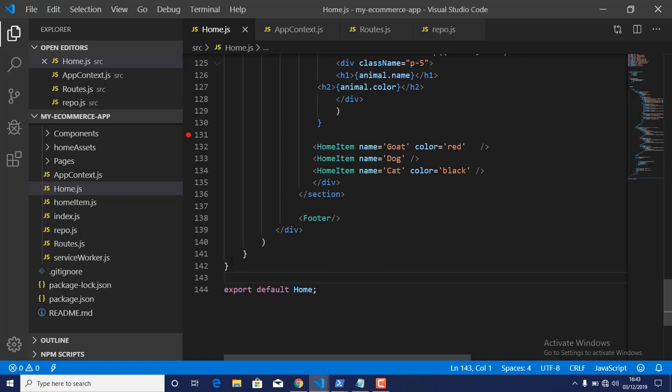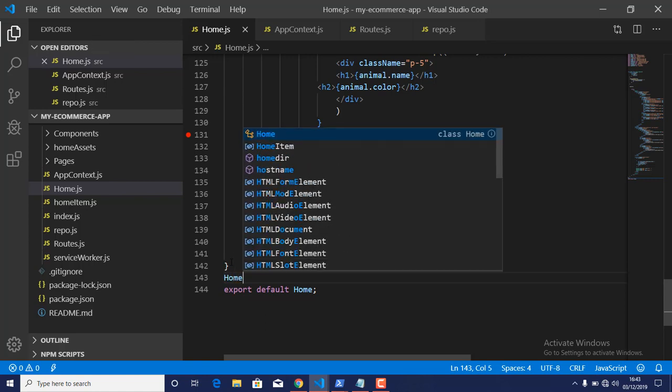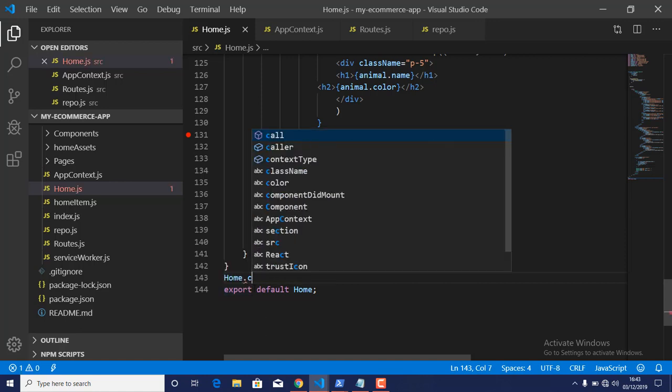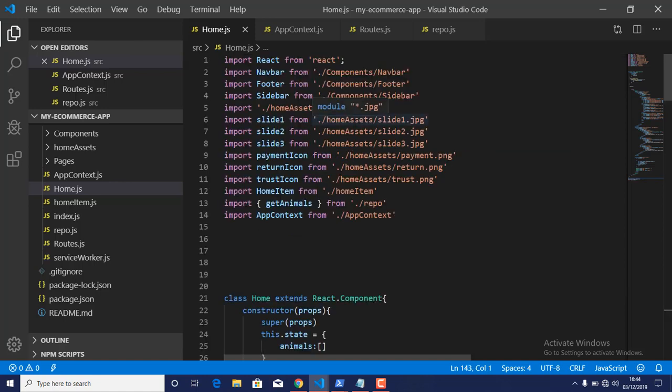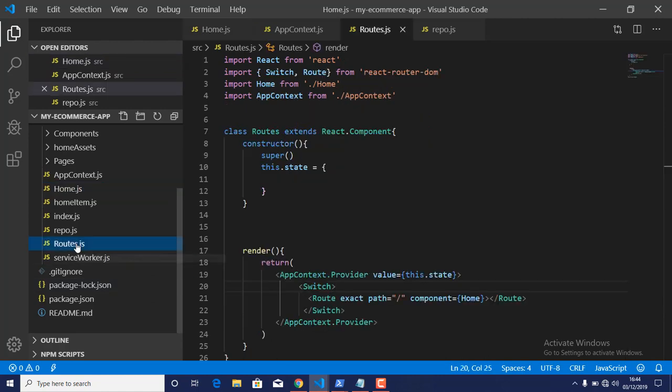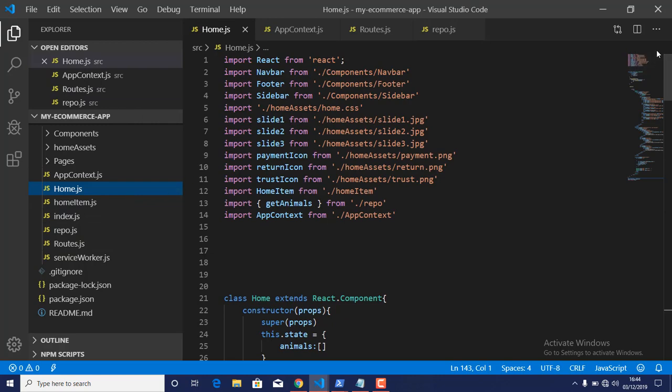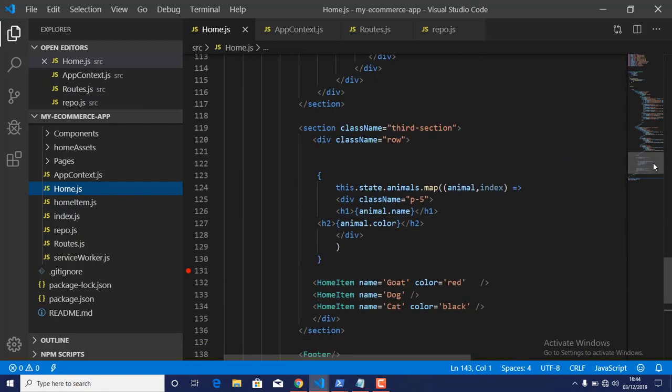So underneath this, I'm going to say home, which is the name of my component, dot contextType is equal to AppContext. With this, any data I want to pass from my route to my home, it will be easy for me to pass that data directly towards my home.